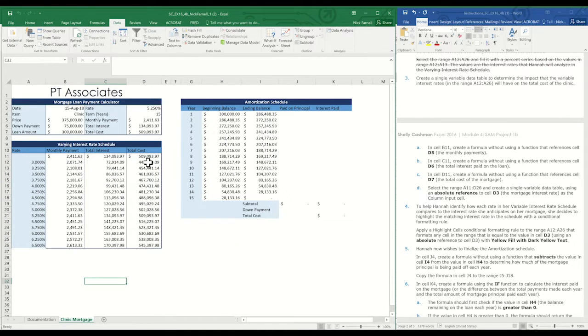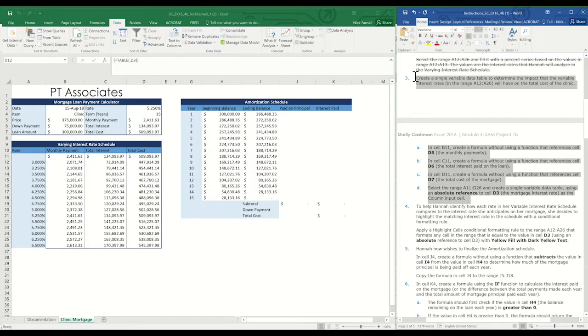So you can see that the total cost of the mortgage when the rate is 3% is $447,914, but if the rate was 6.5%, the total cost would be $545,397. So a difference of almost $100,000 on this loan. So we can finish off number 3.